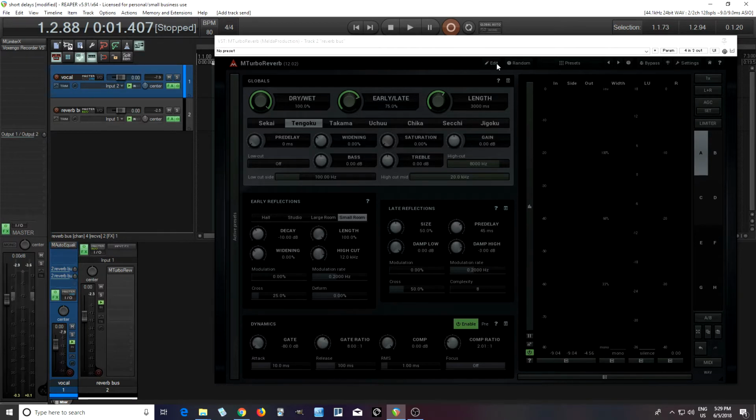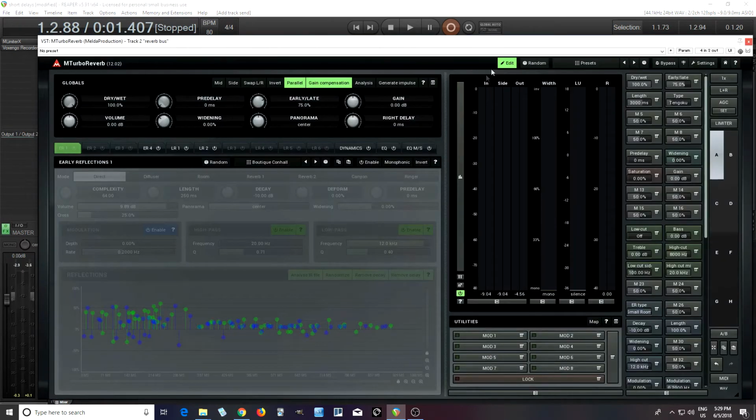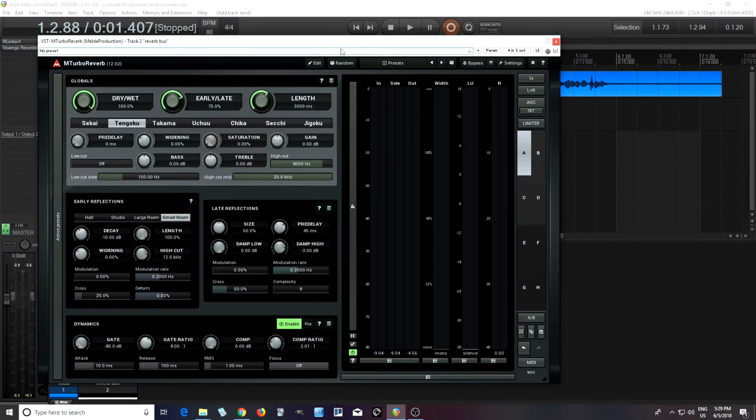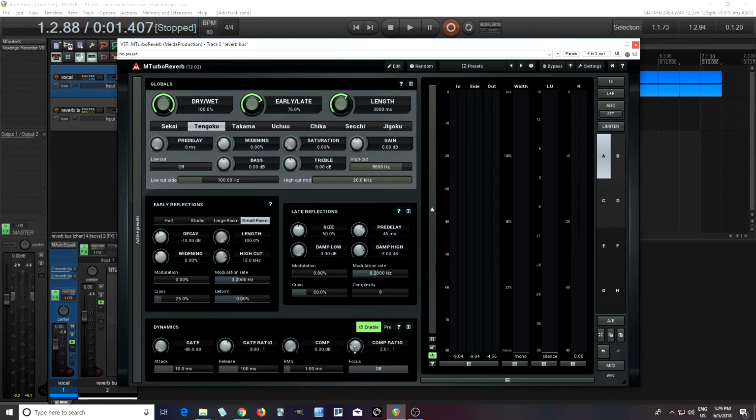The next thing I want to do is go into this edit screen here. In the dynamic section, this is what I want, but now I have the compressor off and the gate off. The most important thing here is the sidechain. So click on the sidechain here, and now we can go back to the edit screen, or the non-edit screen, actually the easy screen, and arrange everything from there.